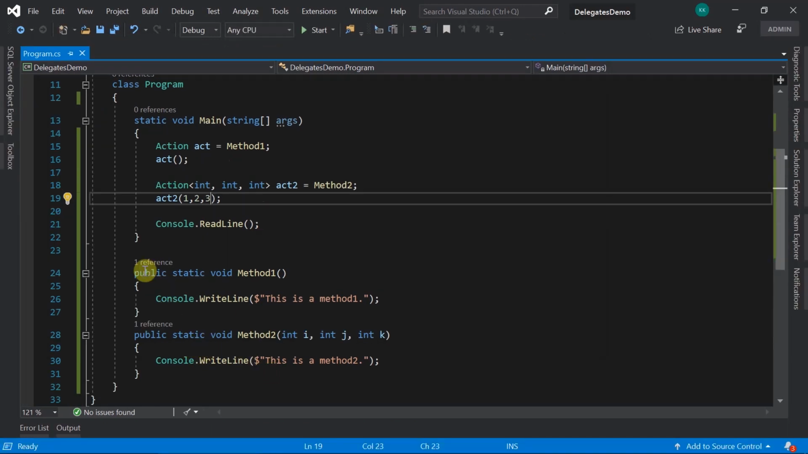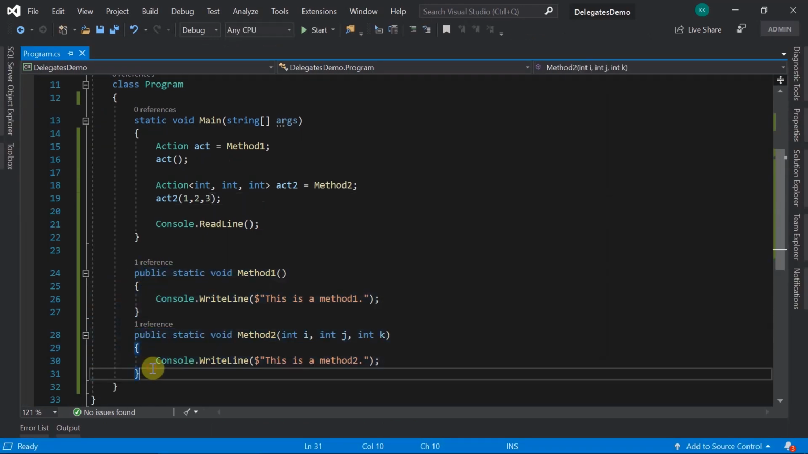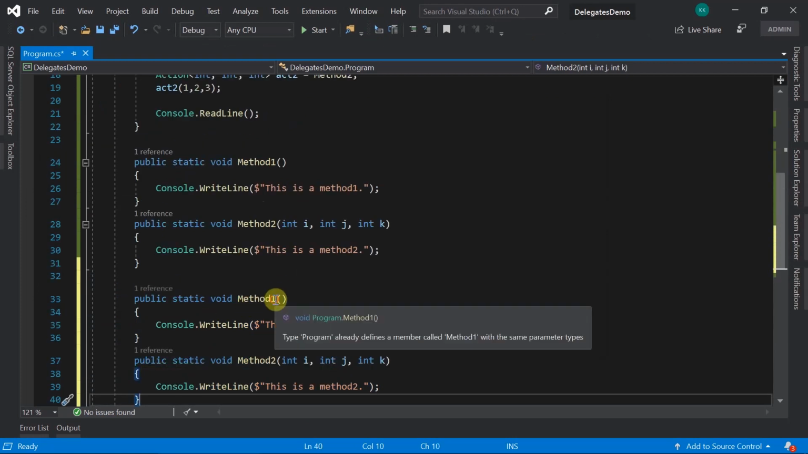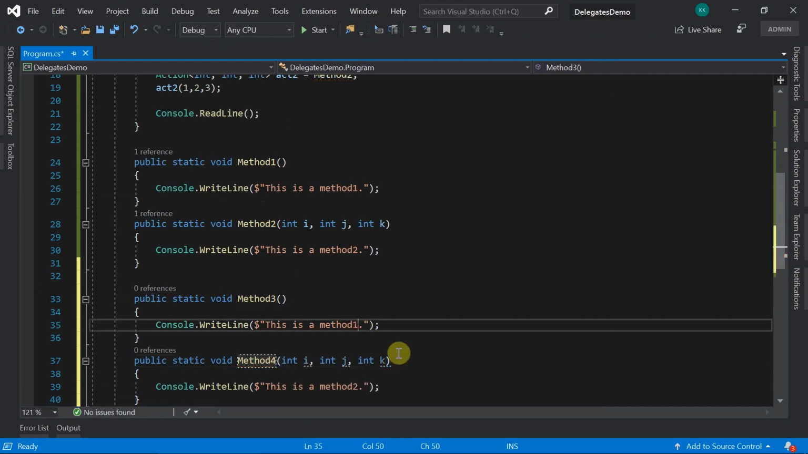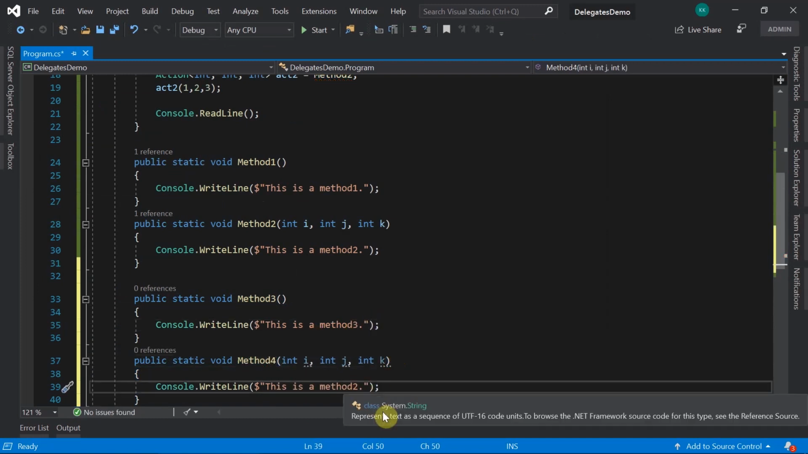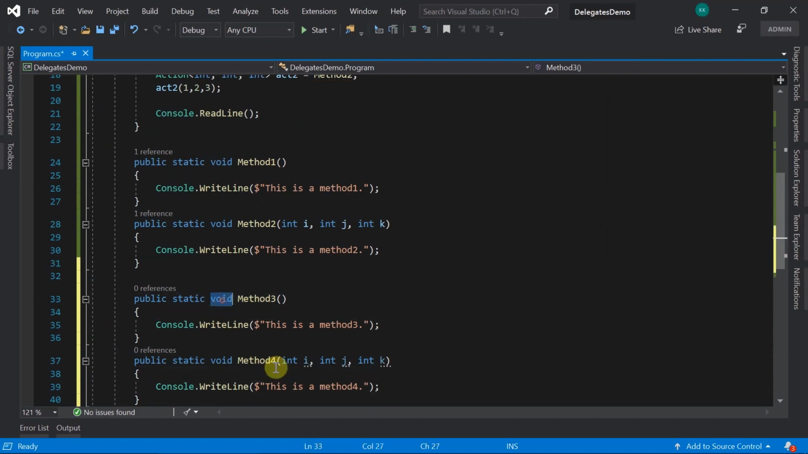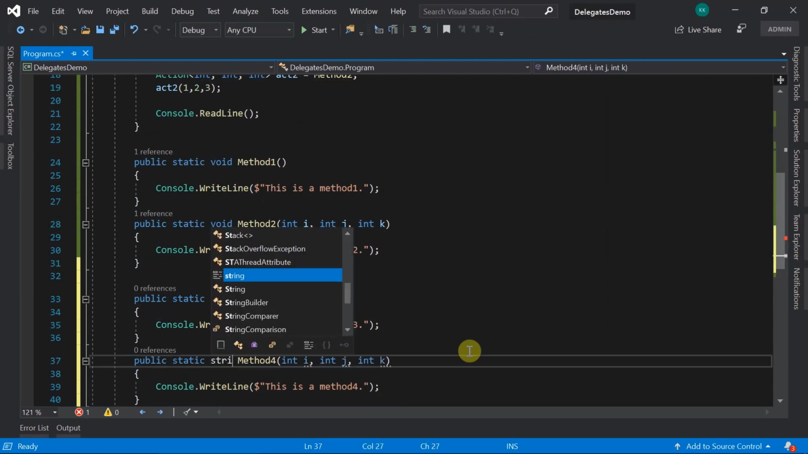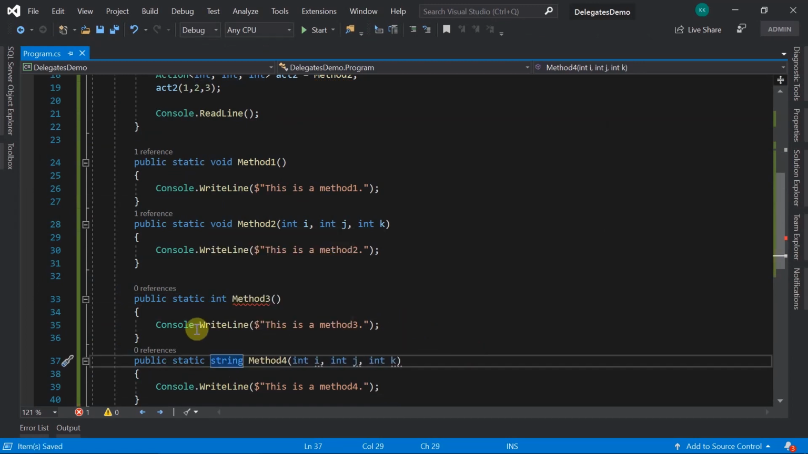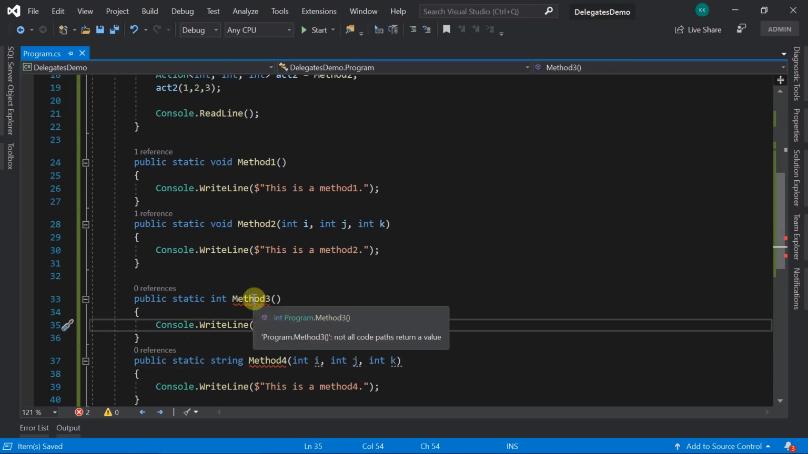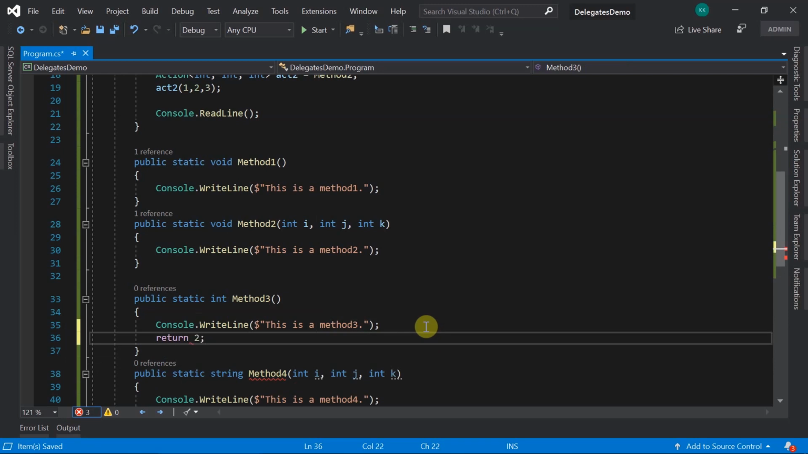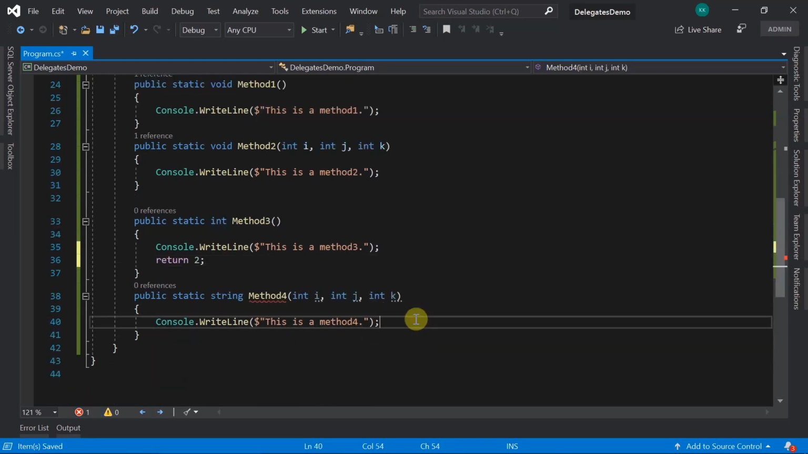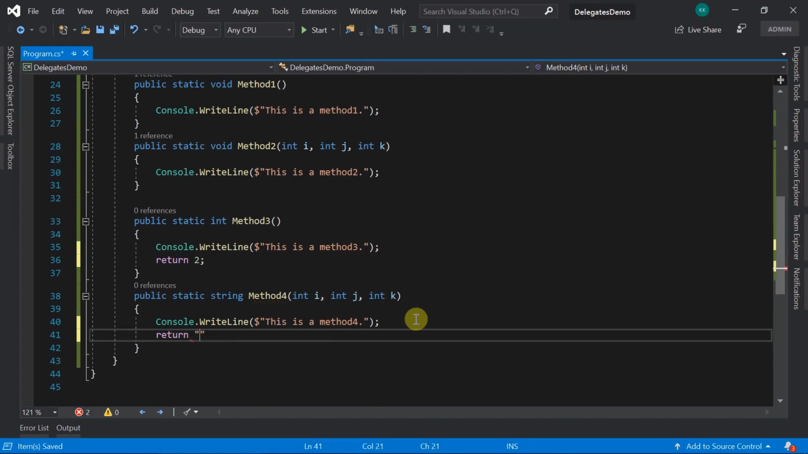Similarly, if you want to do this with a return type, I can just duplicate this code and say method 3 and method 4, and I'll print method 3 and print method 4. But in this case, instead of void, I want it to return int type. In the other case, I want to return string type. Visual Studio will give an error because we have to return something. So I'll say return 2, and in the other I'll say return some xyz.